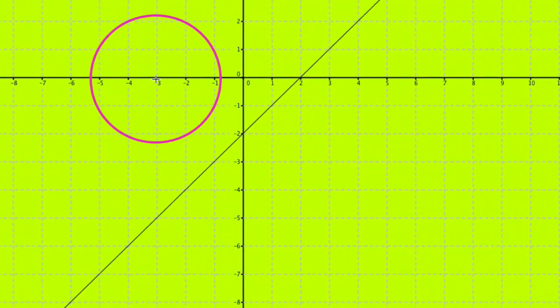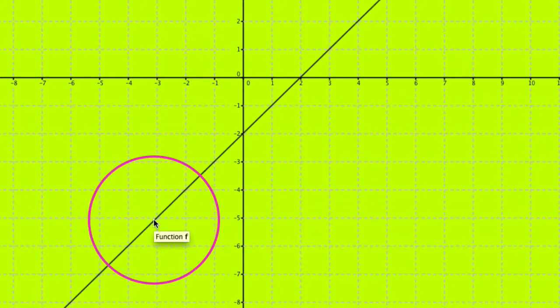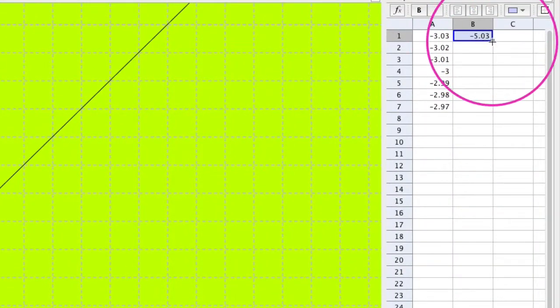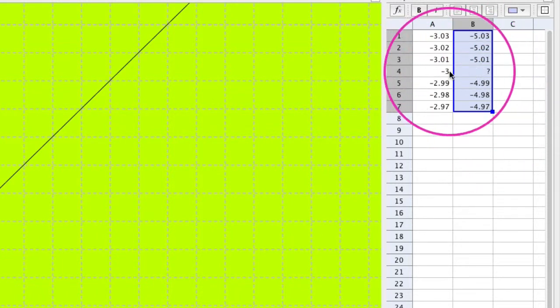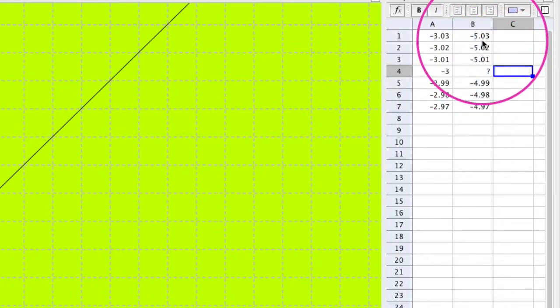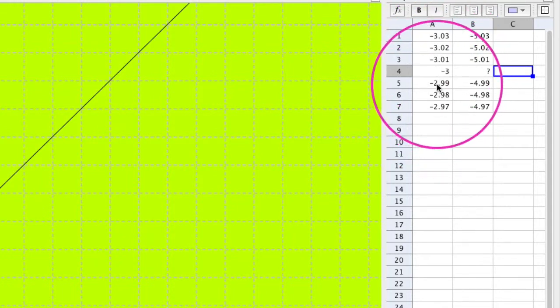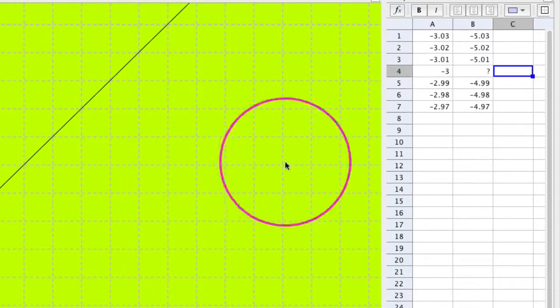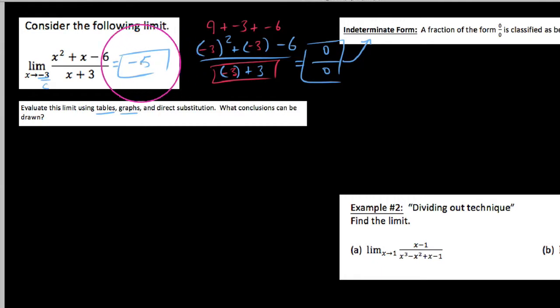So basically, just to the left of -3 here, at -3.03, we're at a height of -5.03. Now the nice thing about this is I can actually click and drag this down. It'll repeat the formula for all of these, and you'll notice it says exactly at -3, I can't tell you where you're at. But you can see that as our x values are approaching -3 from the left, or approaching -3 from the right, our y values are getting arbitrarily close to this height of -5. So this simply further supports our claim that -5 is the value this function is approaching as x approaches -3.